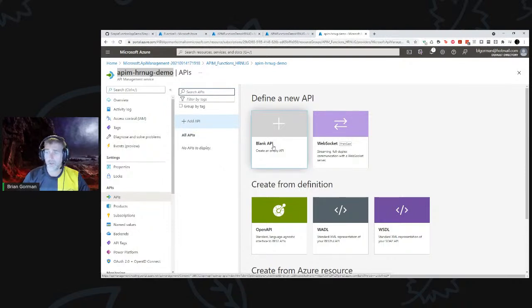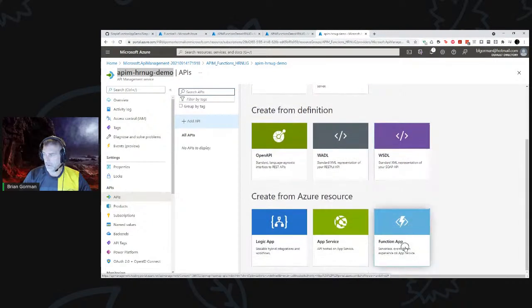So since it's a third-party site, I'm just going to use a blank API, and we'll see later we're going to use this function app down here. You could also do logic app services if you wanted to have your own API. If you wanted, this is actually really cool. Something I just saw today.